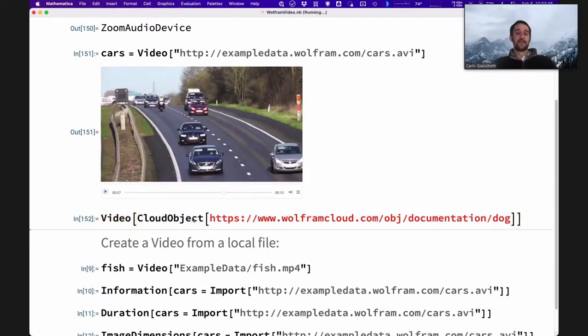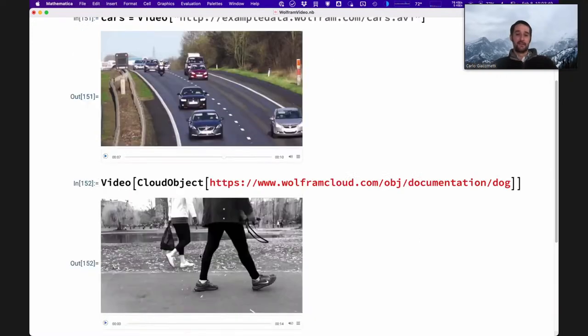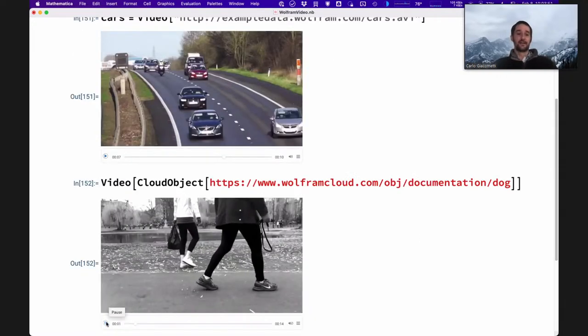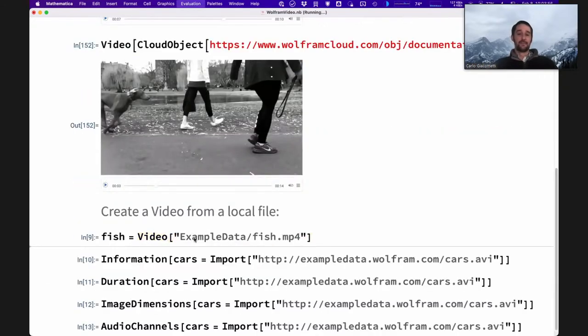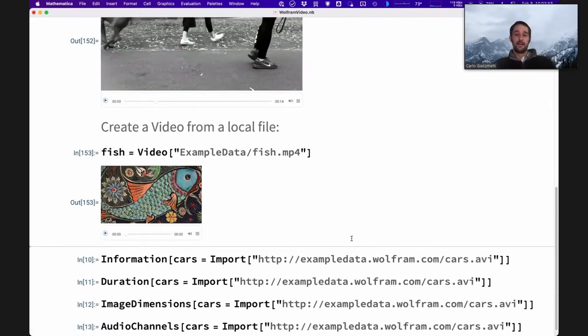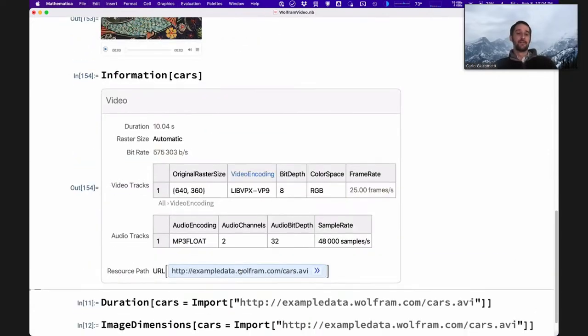The video file could be stored in a cloud object. And similarly, you got exactly the same thing. And it could be a local file as well. And you can definitely compute information and properties of it. You can see here, I get durations, raster sizes, and information about the video tracks, including the encoding and the frame rate, information about the audio tracks, et cetera.